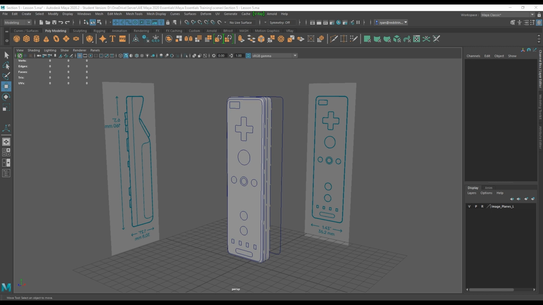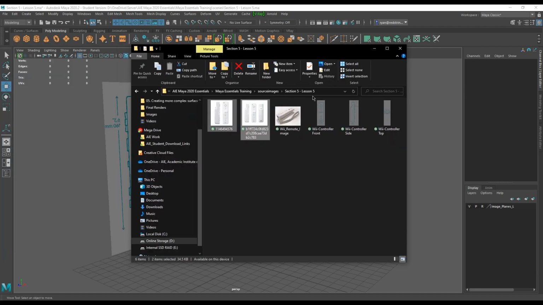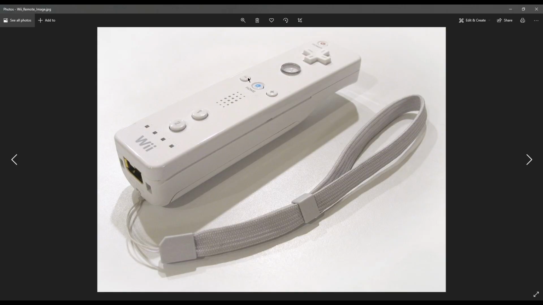Now, as you should be doing for any project you take on, you should also have a stack of reference images. So in here, in the project source images, lesson 5, you can see I've got a couple of reference images of the Wii remote. I was lucky enough to find a back view, which is great, and then a 3/4 view. I'm going to open this guy up. Now I can see what these buttons do.